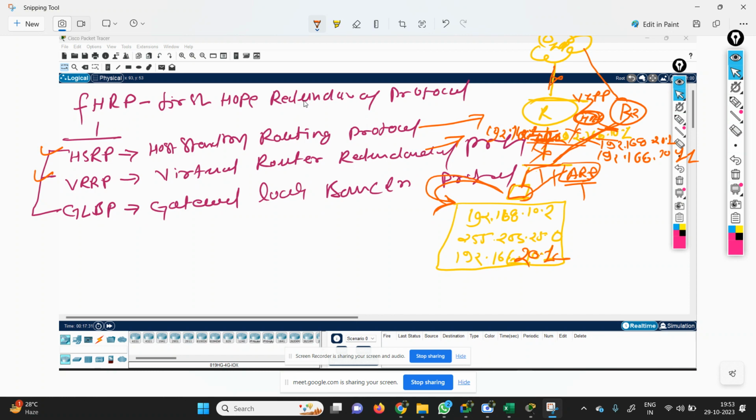Like the PC, when this PC is connected to the network for the first time, it doesn't know its IP, so it automatically generates an ARP request, an Address Resolution Protocol request. By this request packet, the active router or DHCP server will reply with the IP address, subnet mask, DNS, and other details. So this ARP helps us.